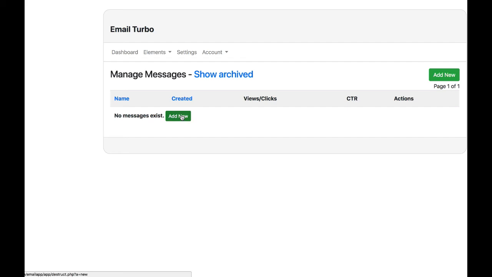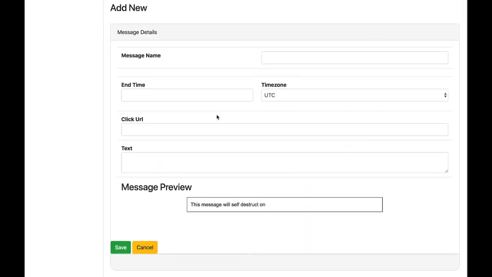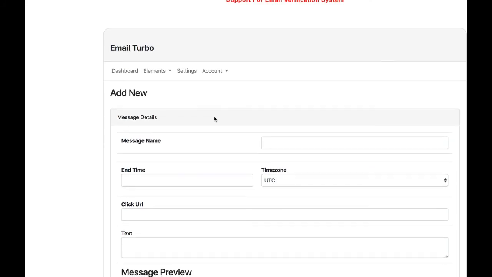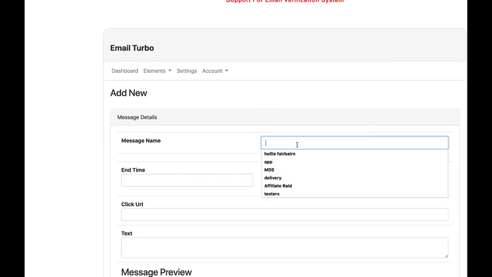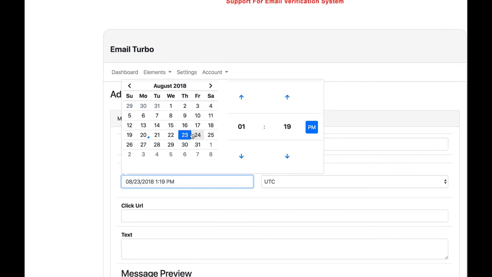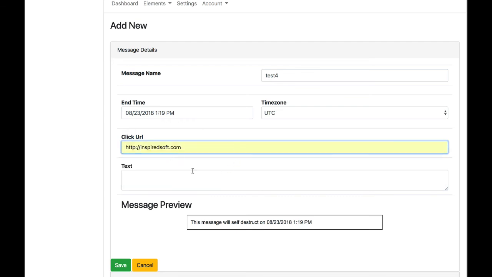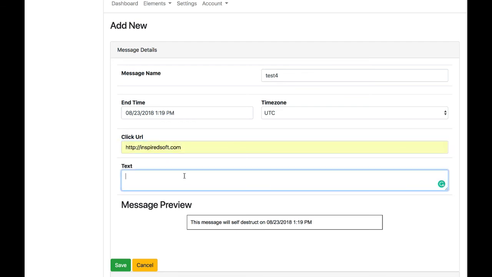Now this is quite a unique item and not a lot of people use this, but it does work very well. So what we need to do is, this is the message name, so let's call this test 4. End time, again we can set a time for this email to self-destruct. So we'll self-destruct this on the 23rd. So we'll have the click URL as Inspiredsoft, and then we just need to add some text in there.